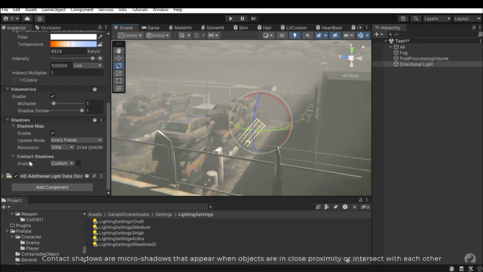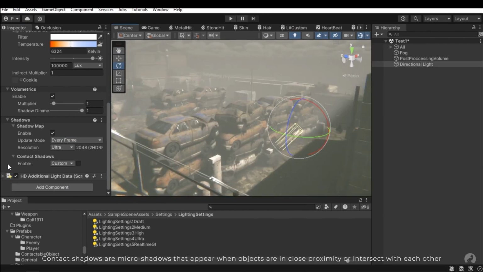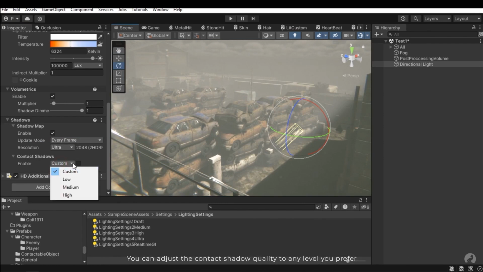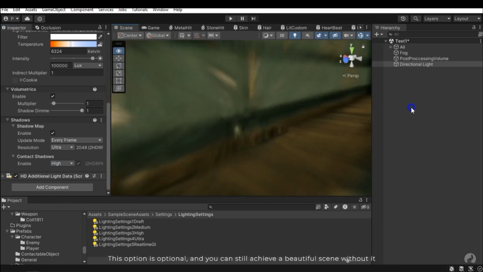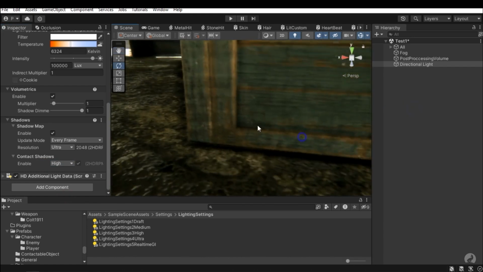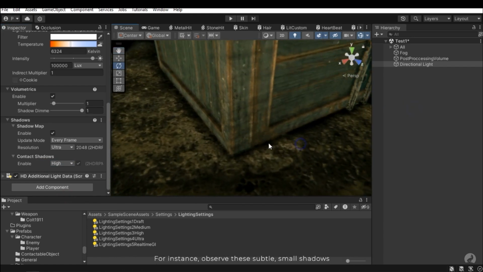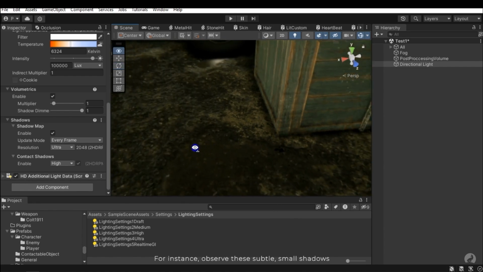Contact shadows are micro shadows that appear when objects are in close proximity or intersect with each other. You can adjust the contact shadow quality to any level you prefer. This option is optional, and you can still achieve a beautiful scene without it. For instance, observe this subtle small shadow.